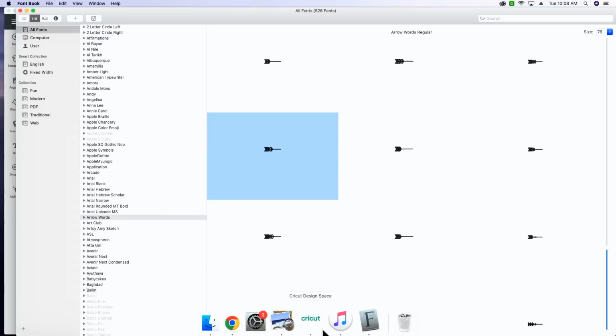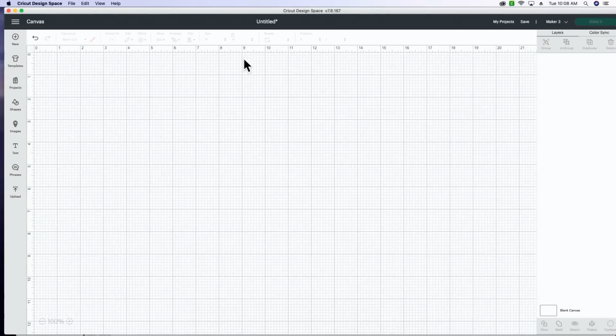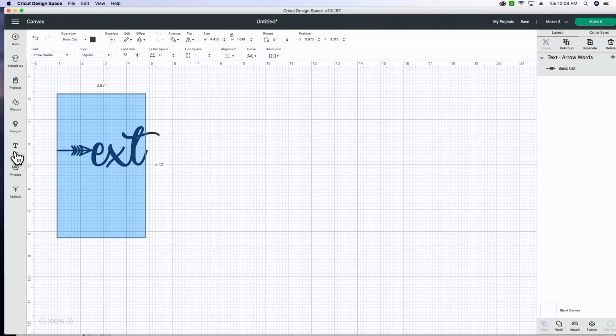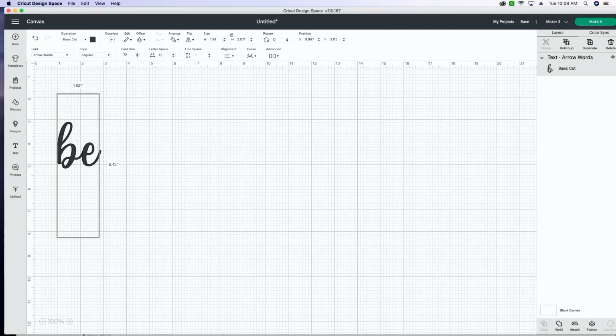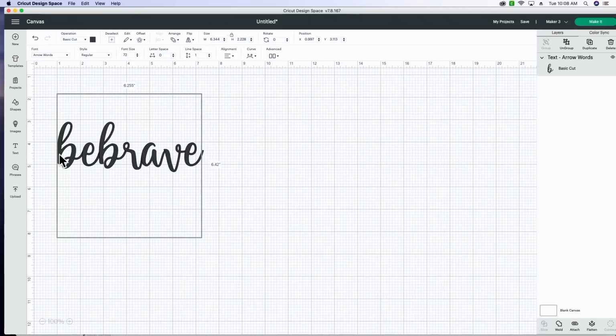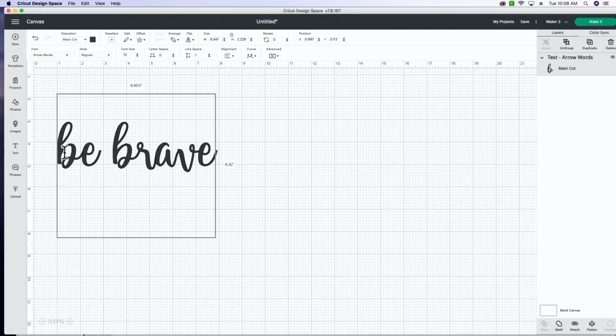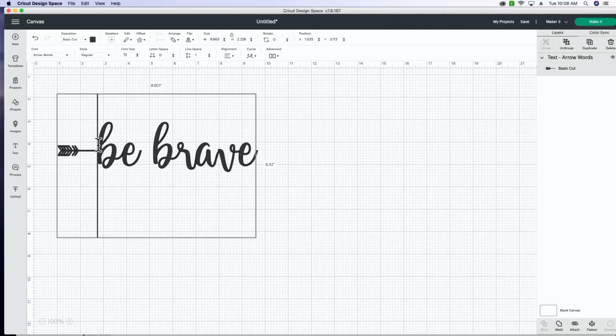I'm going to hop over to Design Space. Make sure that your font is downloaded before you start trying to do this in Design Space, or otherwise it's not going to work. And I'm just going to go ahead and type "Be Brave." And we can even put a space in between if we wanted. And then I'm going to select Command V to paste in the end of our arrow. So we've got this arrow right here, and then "Be Brave," and I'm going to put the tip of the arrow over here beside the E.